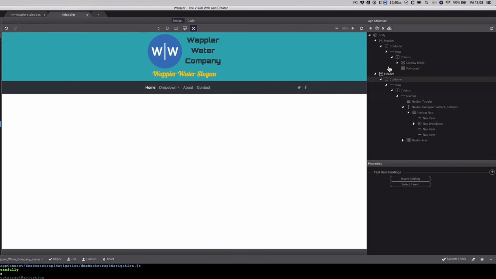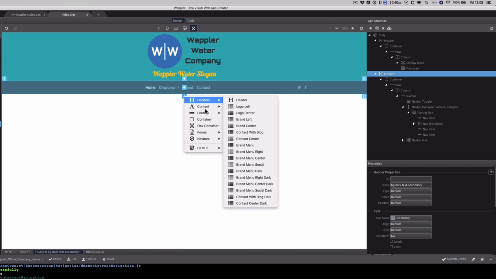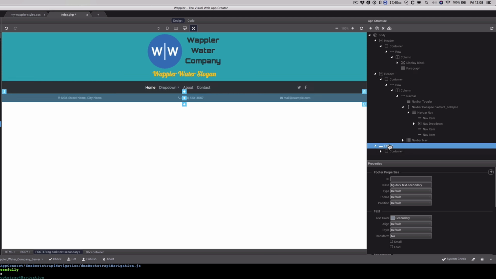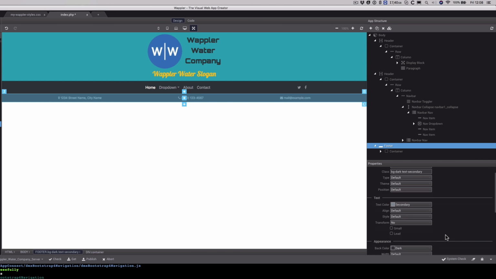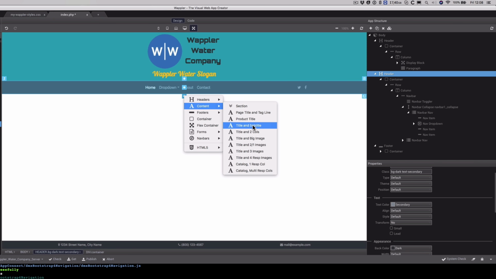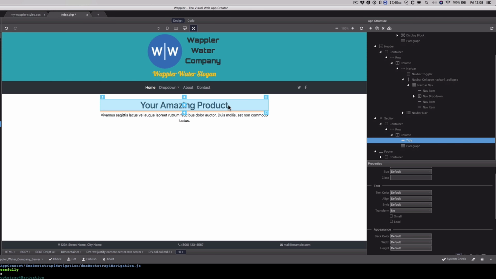Okay, back at Wappler, let's add a footer to the page. Click after the nav header, select footers, contact center dark. Then adjust the footer properties, position to fixed bottom for now. Let's add some content. Select after the nav header again, click the plus symbol and select content, then title and subtitle. Let's highlight the text and change it to our own.